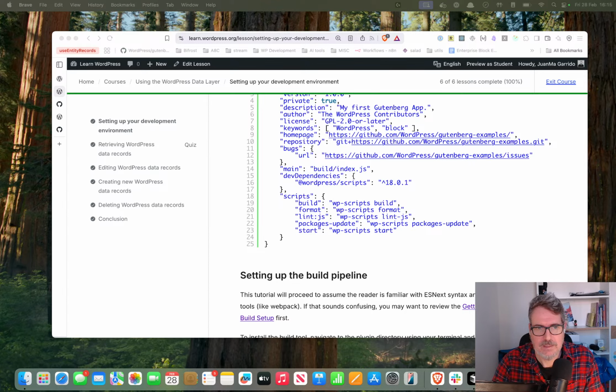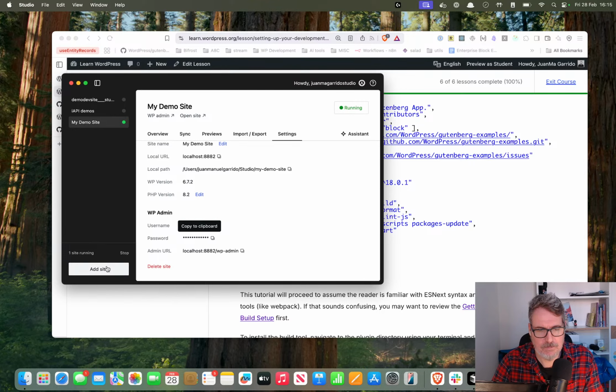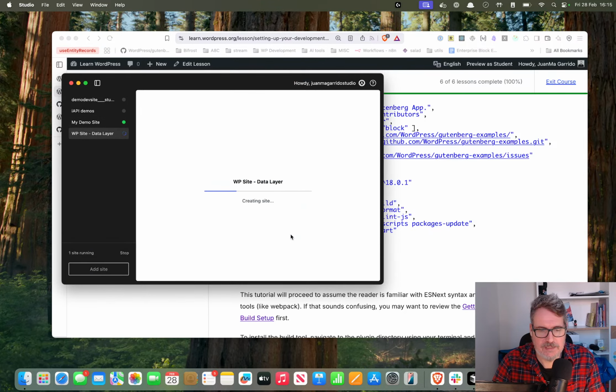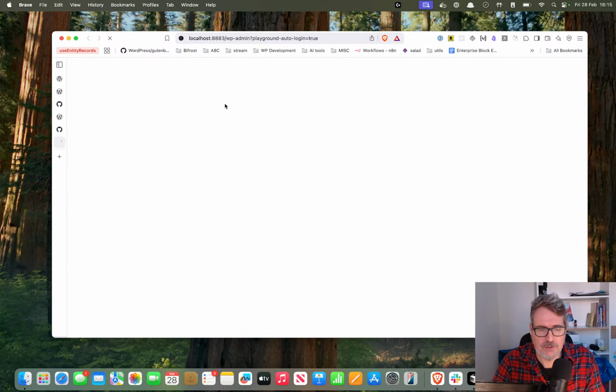So let me open, we can use a tool like Studio, and okay, let's create a WordPress site, data layer. We're going to create a new site from scratch, and we are going to use this site to interact with the data layer.